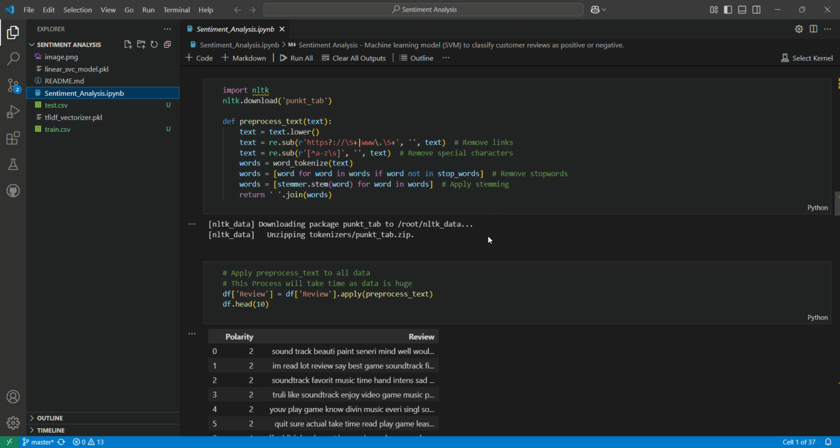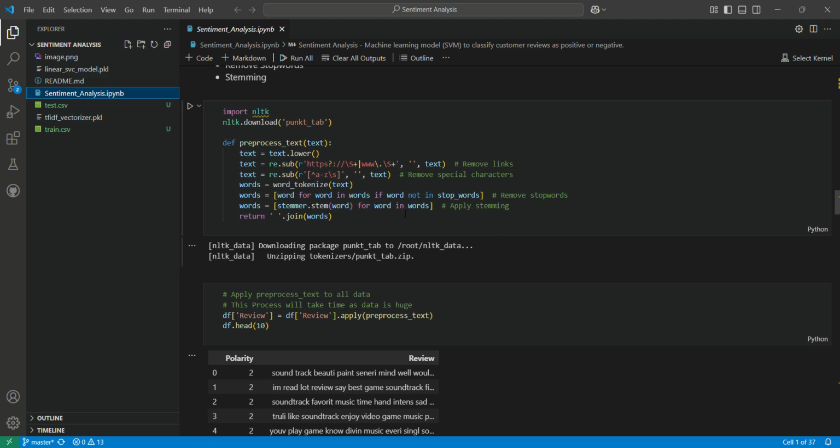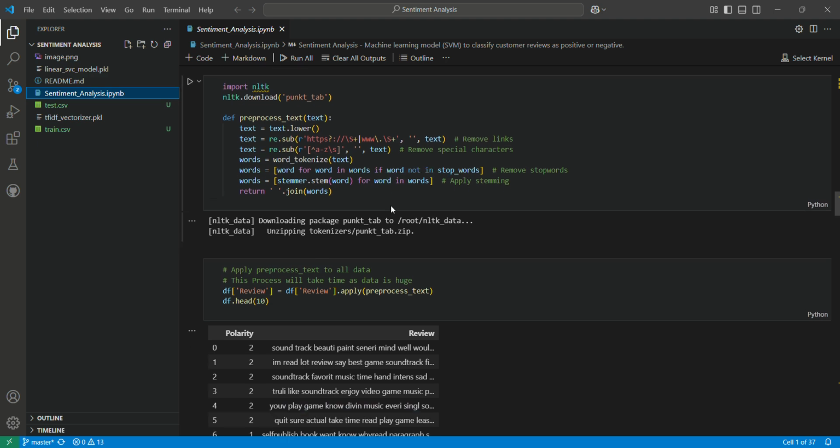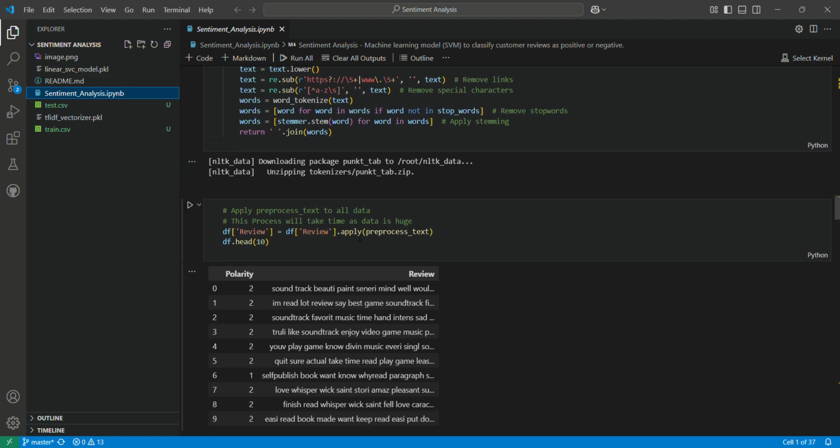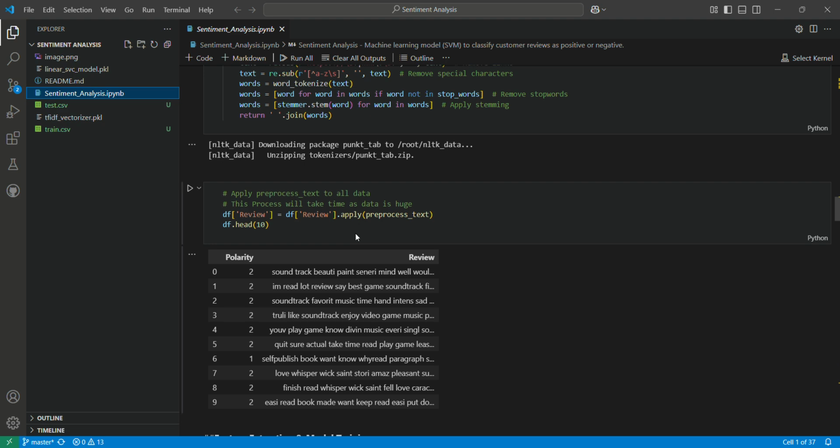Now once we've defined this process function, we'll apply it to our dataset. I tried it with the 36 lakh rows and it took some time. I was actually running this in Google Colab, and I ran into runtime issues, so I've reduced the dataset. That's why.